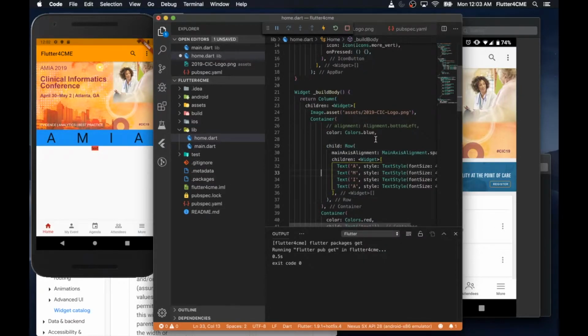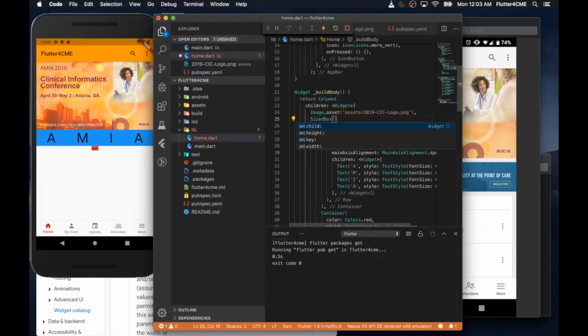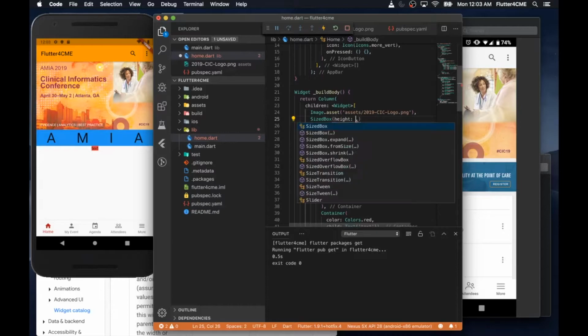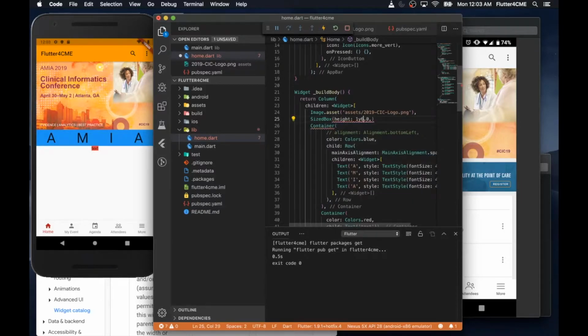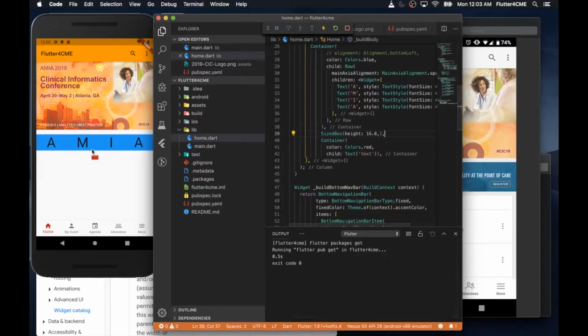So on this part, we have this image asset. Now I'm going to call a SizedBox, and we're going to call the height 16. And put a comma here, and that should give us a little bit of padding. It's pretty close. Let's just copy that, because we're going to want to have that just below us as well. And so now you've got a little bit of padding here and a little bit of padding there.